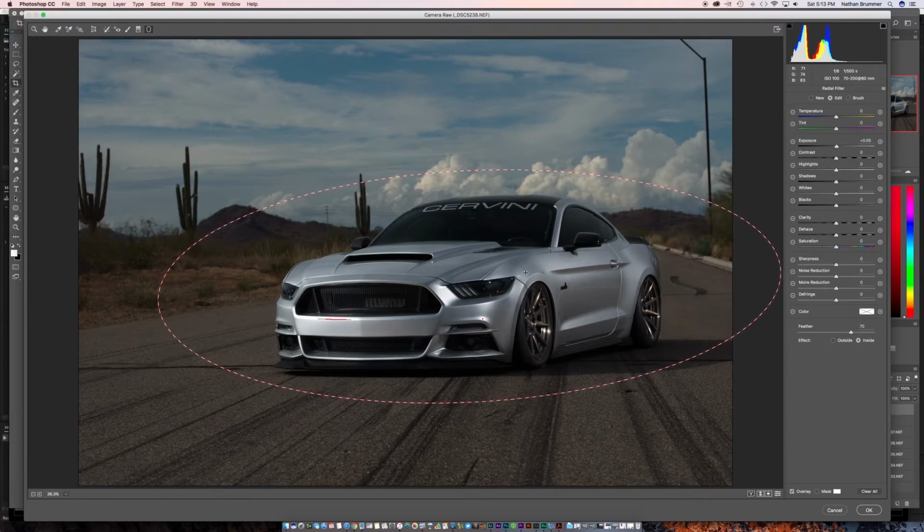So let's just go into here. You can see we have a nice feather on this. We can probably bump the exposure up just a little bit. We're starting to get some highlight clipping in here. We don't want that, so we're going to pull back the highlight some. But then we're also going to open up the shadows a little bit and maybe even add in a little bit of clarity, and then maybe make the car a little bit warmer.